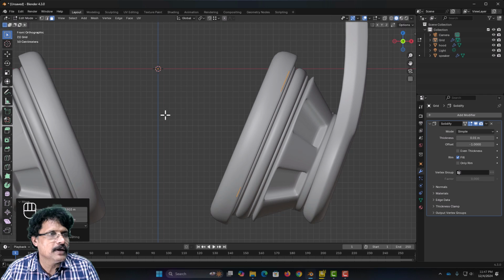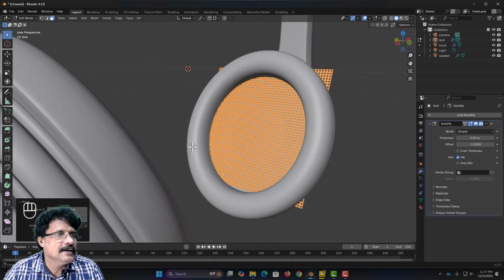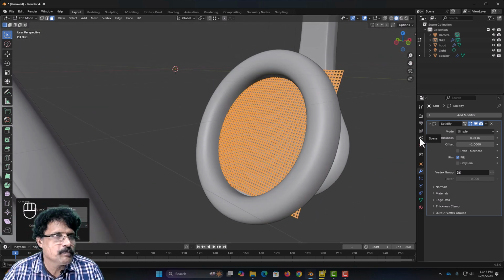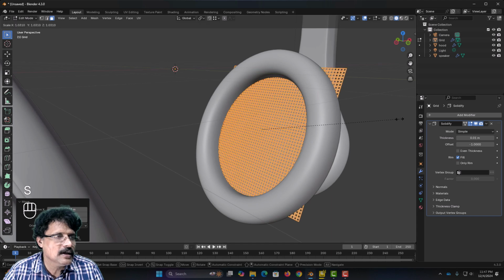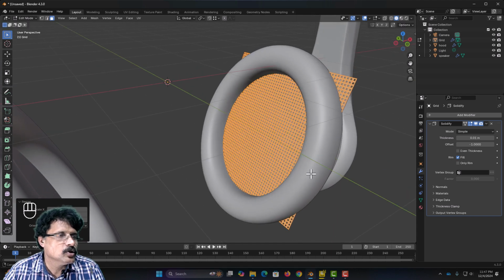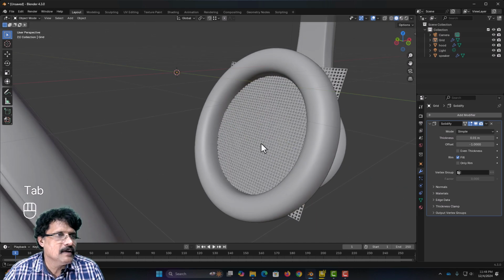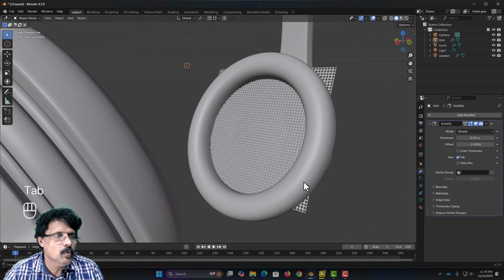So I will move it down like this so that this entire segment is covered. If required, I will press S and slightly scale it. Okay, so this entire segment is now covered, and if I press Tab and look at this, it is going to appear like a perforated cloth.